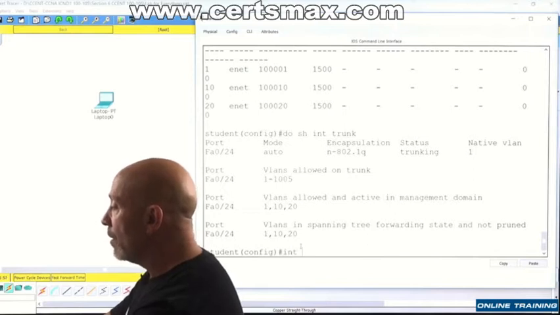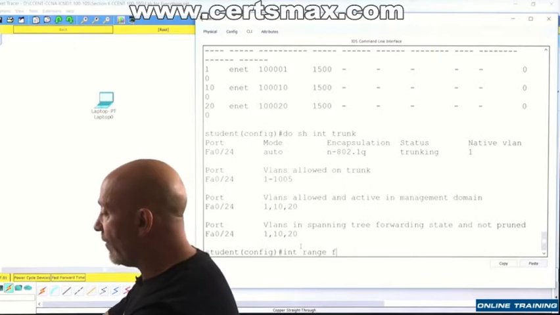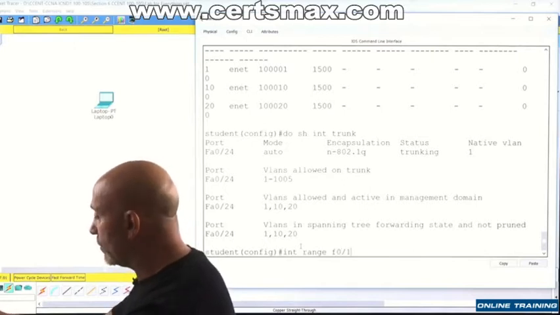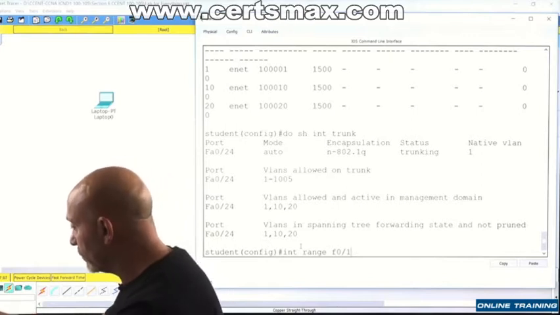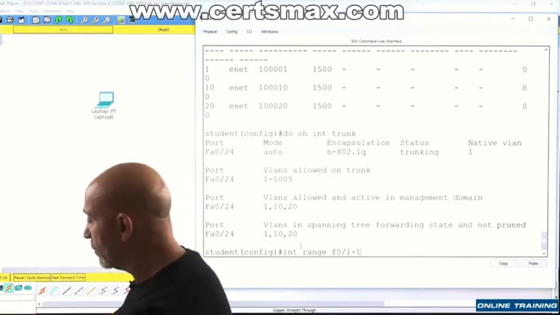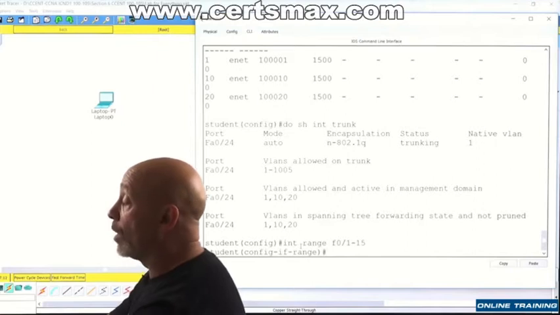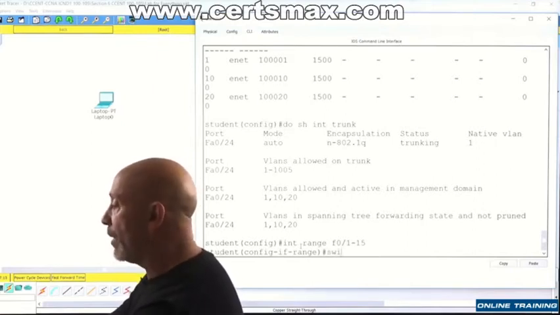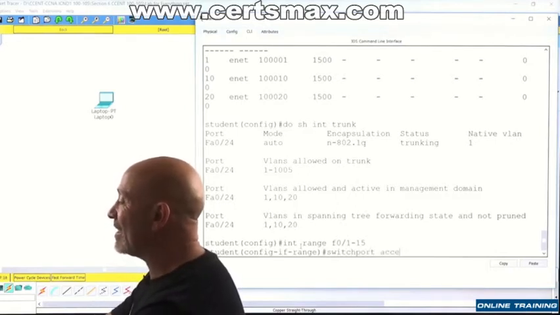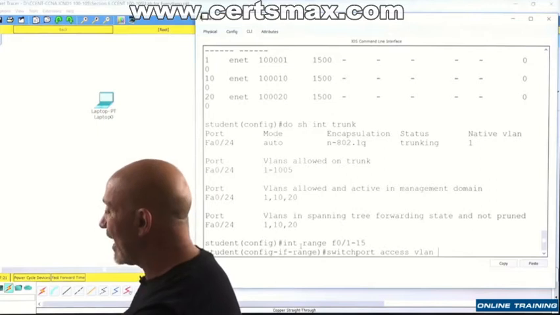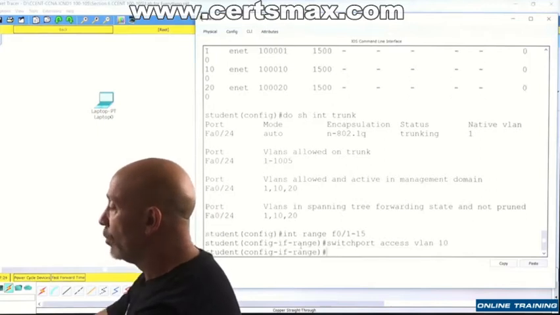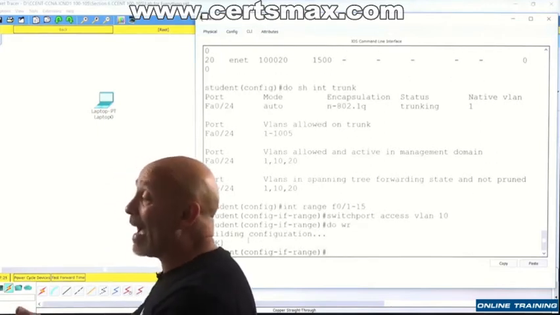Int range F0/1 through 15. That's what we did. And then we're going to say switchport. We already turned it into access ports. So all we've got to do is switchport access VLAN 10. Do WR. That's it. They're already in access mode.